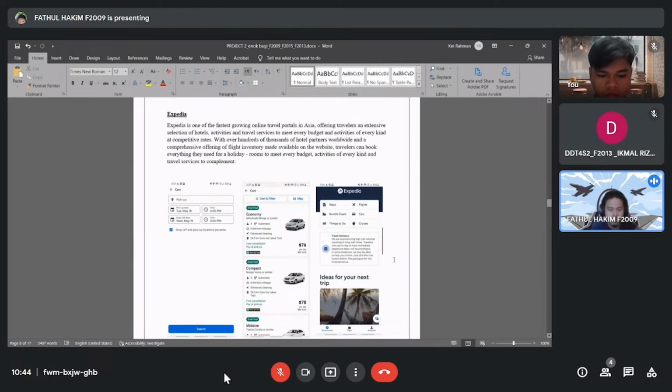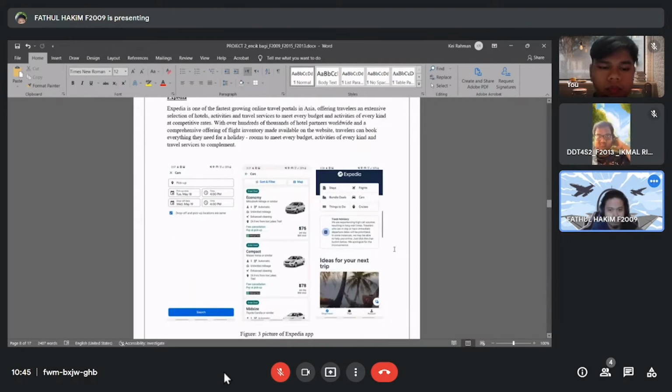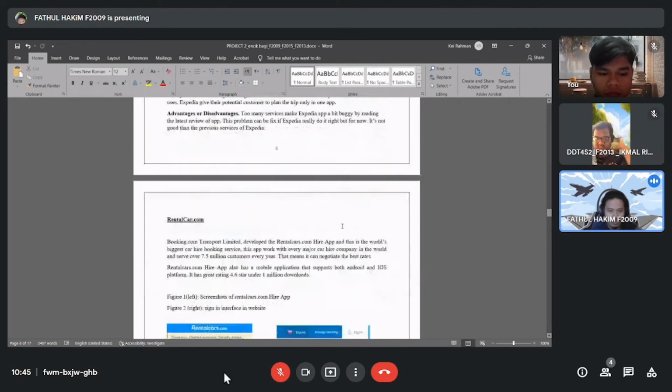We see a lot of advantages there, but if we go to the advantage and disadvantage, there are too many services that make the app a bit buggy. We have read a lot of reviews. The latest reviews of this app have many 1 stars because the app is really buggy, and sometimes the service is not really good. The problem can be fixed, but for now, that's the disadvantage. Expedia needs to invest more in their own app.